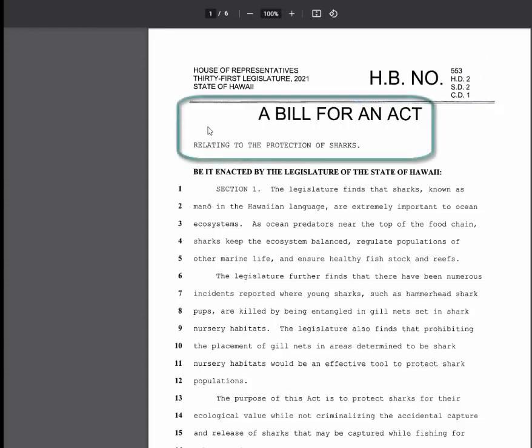Then comes the bill title. Here we've got a bill for an act relating to the protection of sharks. And the important thing about a bill title in Hawaii is that it never changes, and it must reflect the content of the bill. So this bill could change as it goes through the legislative process, but it can't change so much that it's no longer about the protection of sharks.